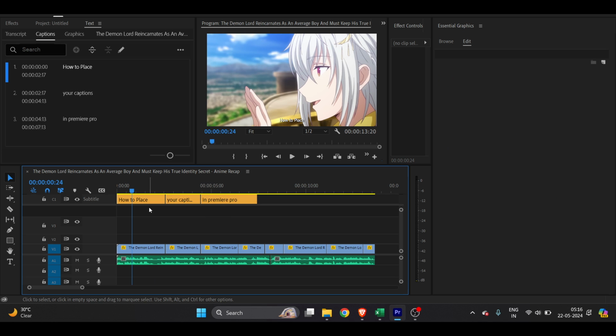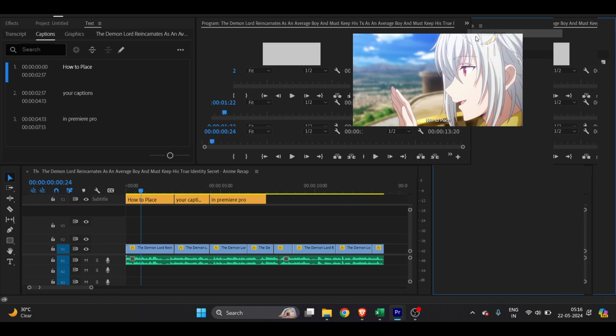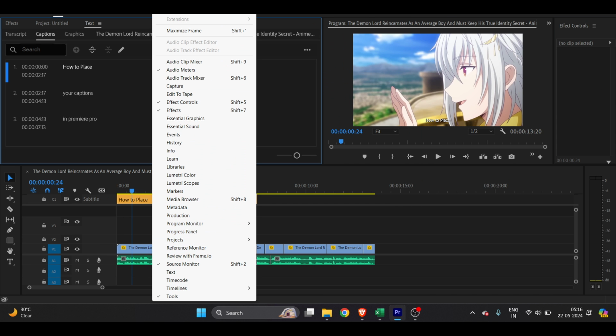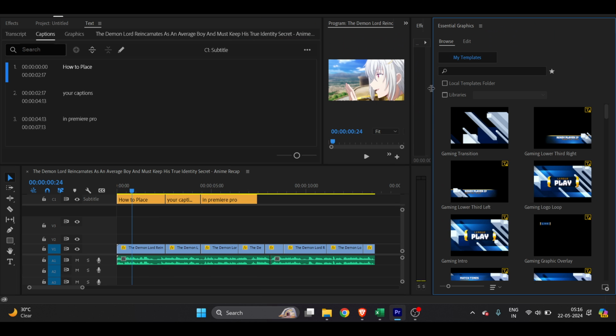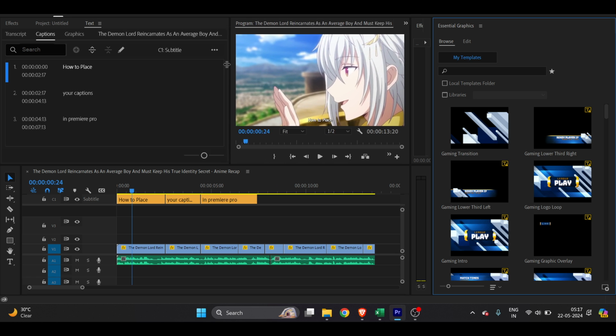But there's one more thing. To move your caption, you need Essential Graphics. So let me just close it and I will show you how to open it. Just go to Window here and click on Essential Graphics. Once you click over here, it will reopen, either on the right side or left side. You can just move it wherever you want, right?